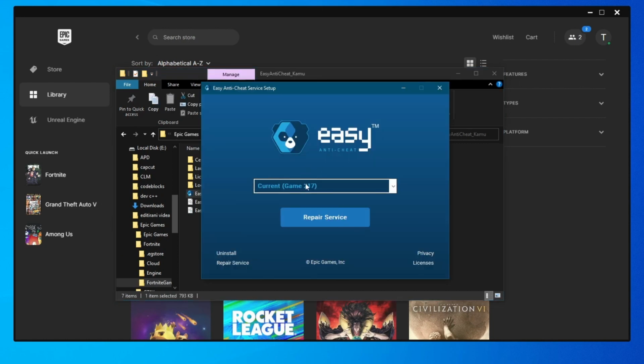Once this program opens up, press this button and make sure you select game 217. And then press the repair service button. Then you can try launching Fortnite once again and see if it works. If it still doesn't, move on to the next method.